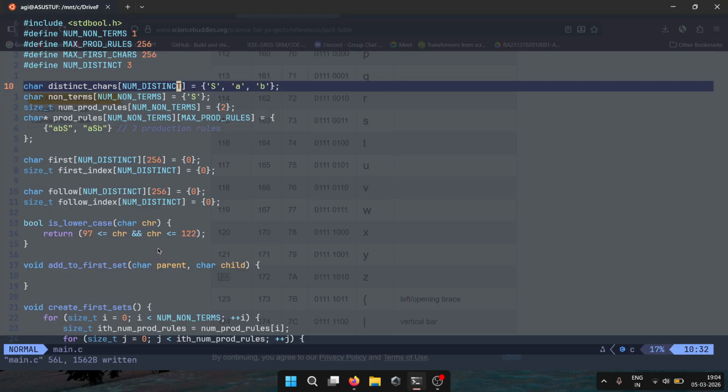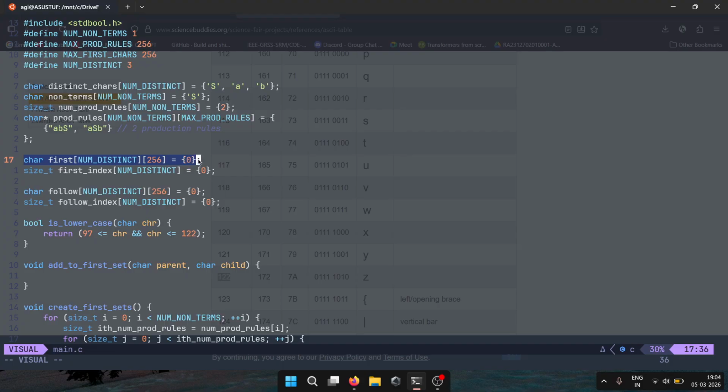Okay, so that's cool. So the first set of S would be at the index in the first array that is the same as the index in the distinct cars array, meaning the index of the S character here is 0. So the first set will be at first of 0, and inside that it will have the elements in the set.